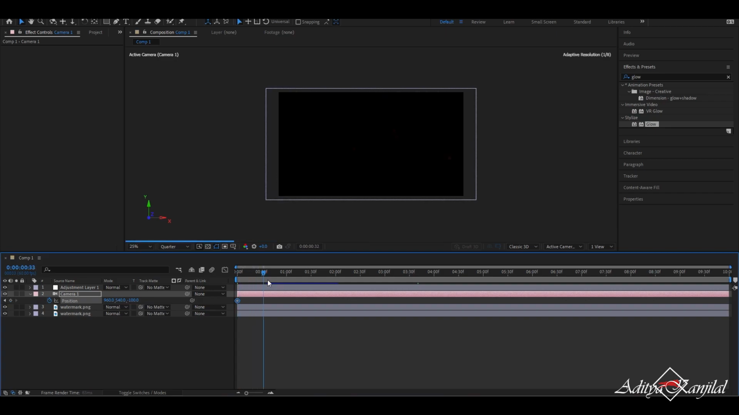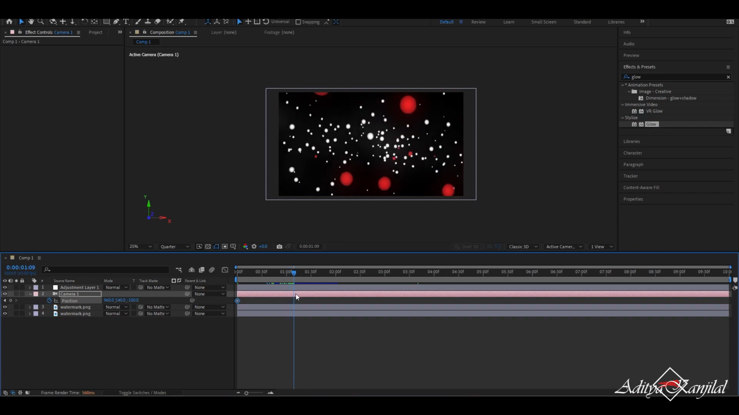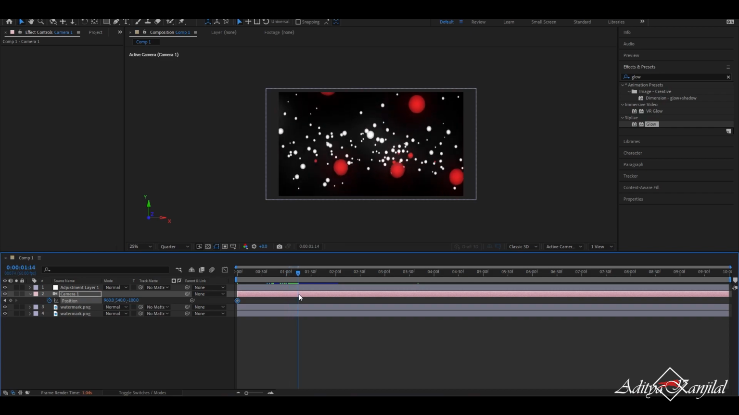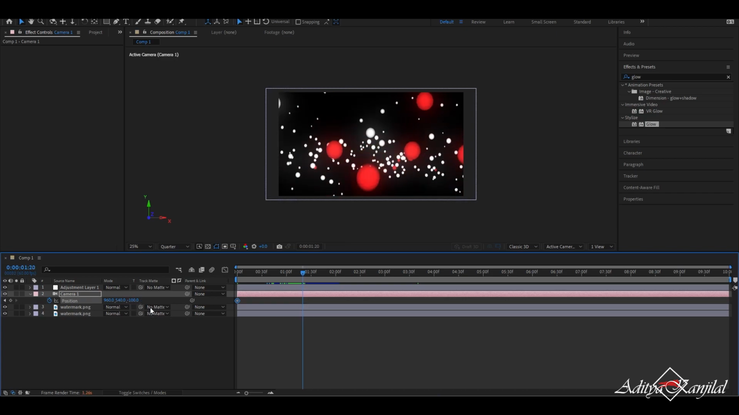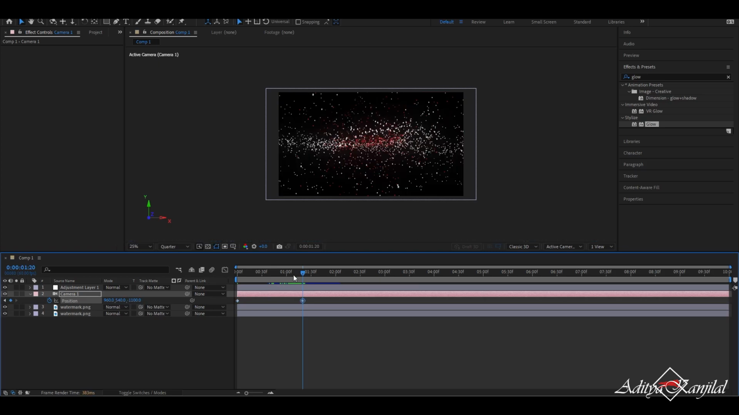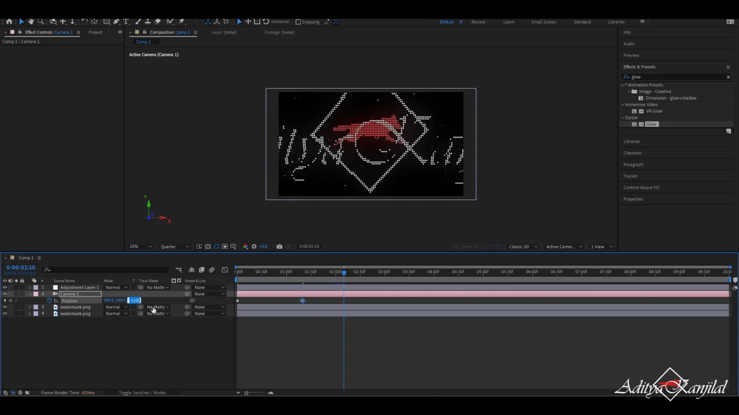The second keyframe is going to be around 1 second and 20 frames. Just right here. The amount will be -1100. The third keyframe will be at 2 seconds and 10 frames. Just right here. The amount will be -4400.